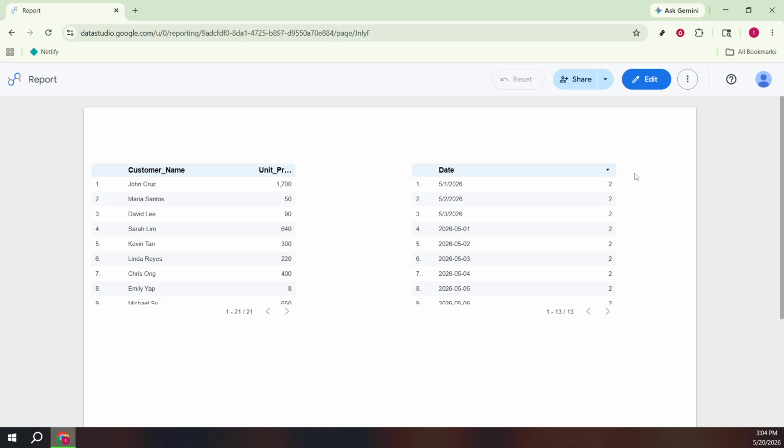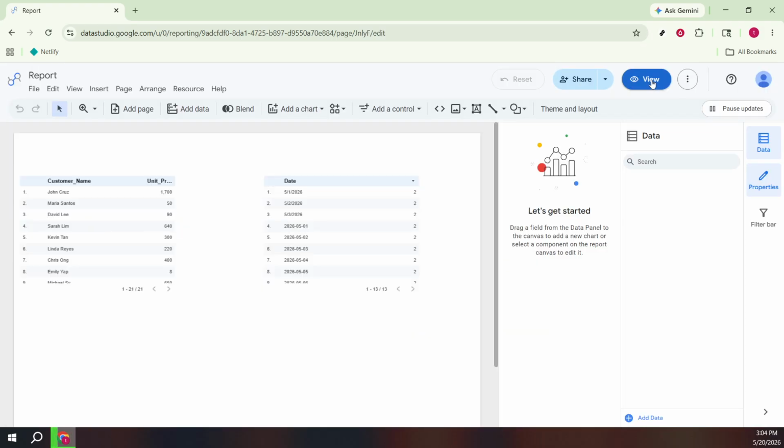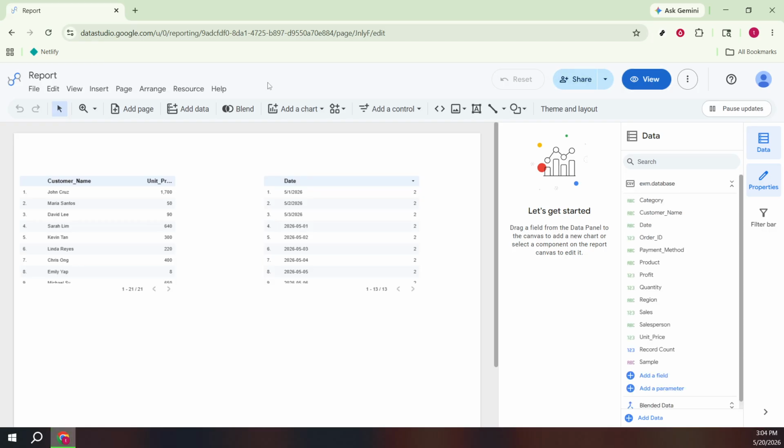Once the report is open, switch into editing mode. You'll see an edit button near the top. Click that so you can make changes. Viewing mode won't allow you to modify blends, so edit is essential here.